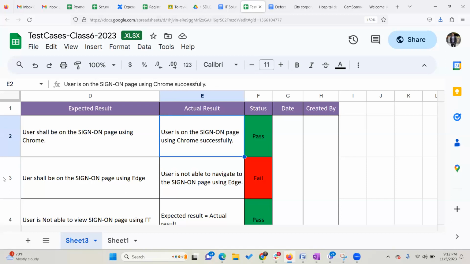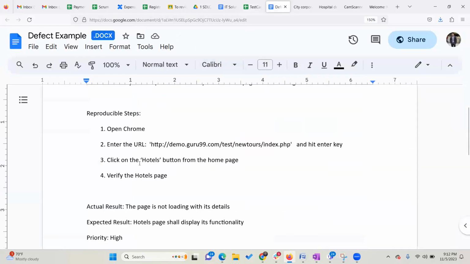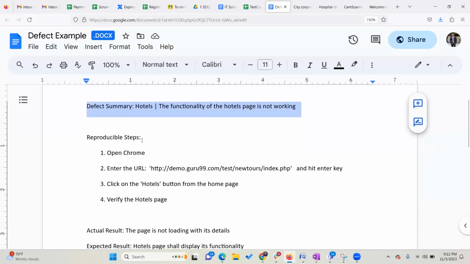All right. So we failed this step. Now we need to log a defect. And the defect template looks something like this. A defect has a summary. This is the summary of the defect. A summary should tell the entire story. We're going to modify it right now, but I'm just showing you the defect template.